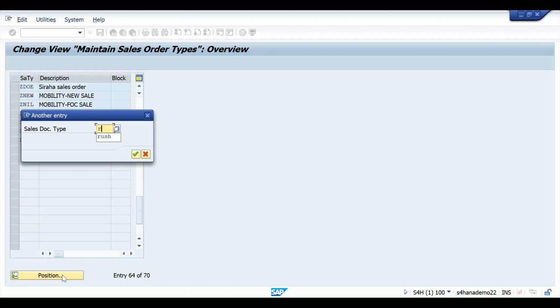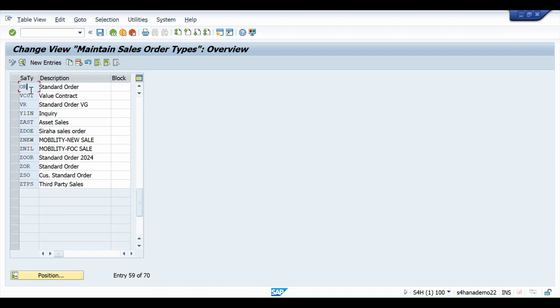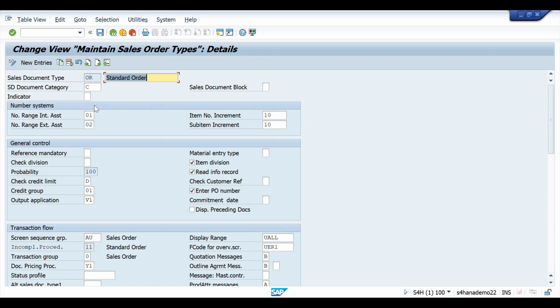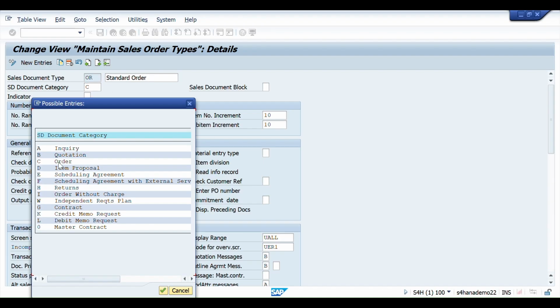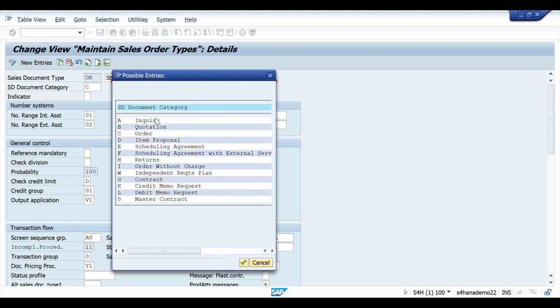So here I will open the standard one. This is nothing but the sales document type, and this is the description. You can edit this description as well. Then the first field is SD document category. This tells SAP what kind of document this is. For example, A represents inquiry, B represents quotation, and C represents order. Since OR is a standard order, the category is maintained as C. SAP uses this category internally during document processing and copy control.